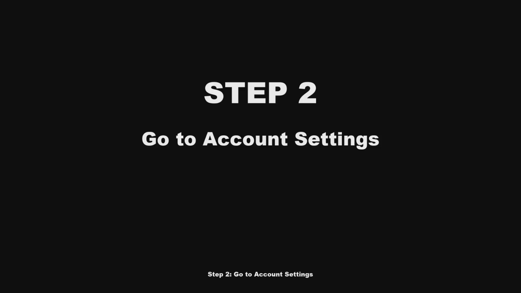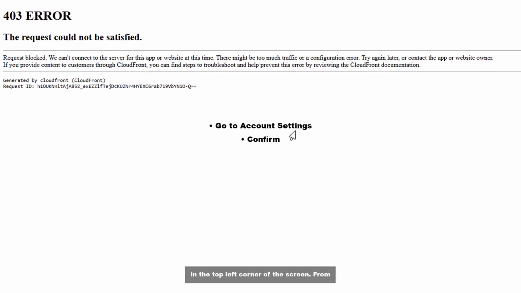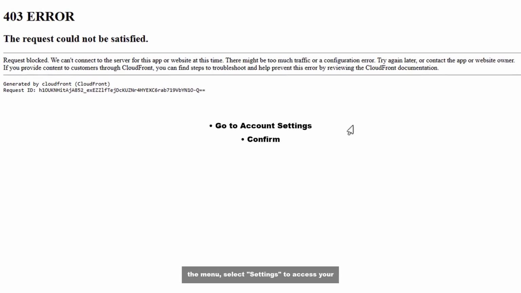Step 2. Go to Account Settings. Tap on your profile picture or the menu icon in the top left corner of the screen. From the menu, select Settings to access your account settings.